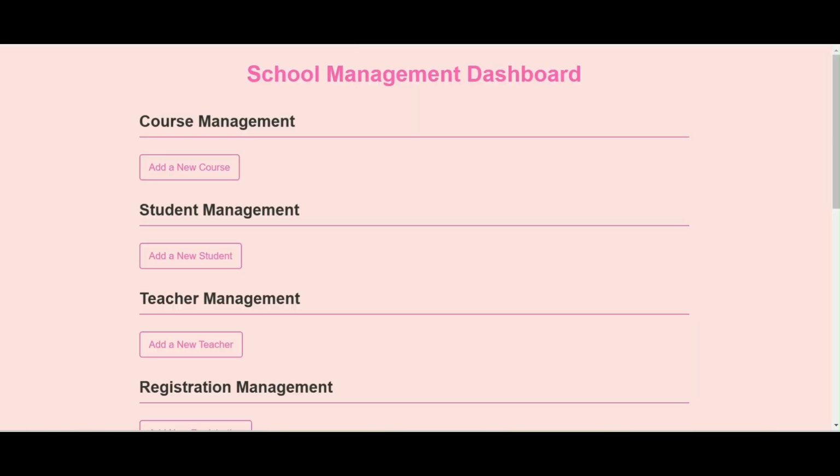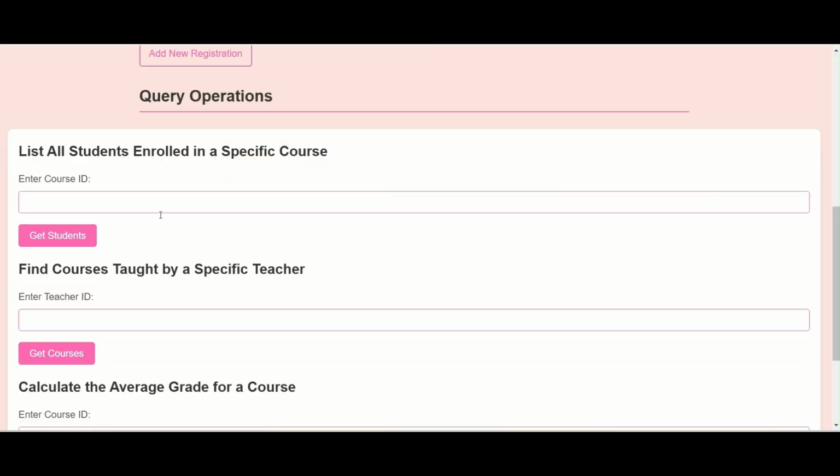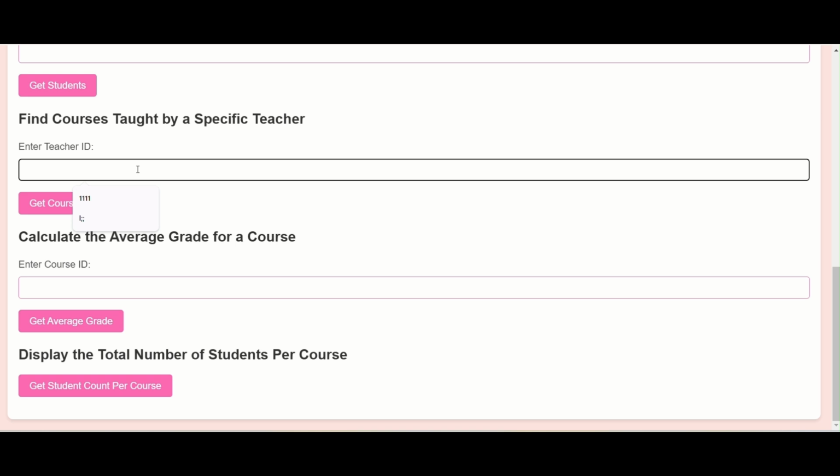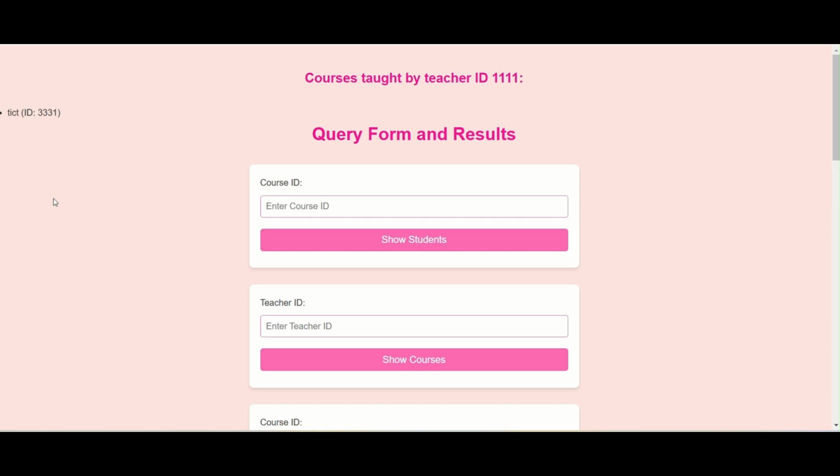We have this query operation. It's about when we find the courses by a specific teacher. This teacher has been recorded in the list. We enter the teacher code or ID 111, get courses. It means that the teacher is registered in this course.